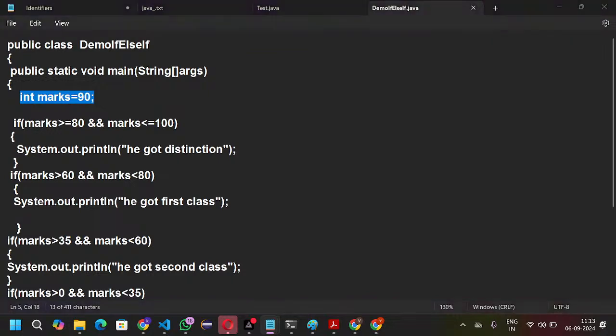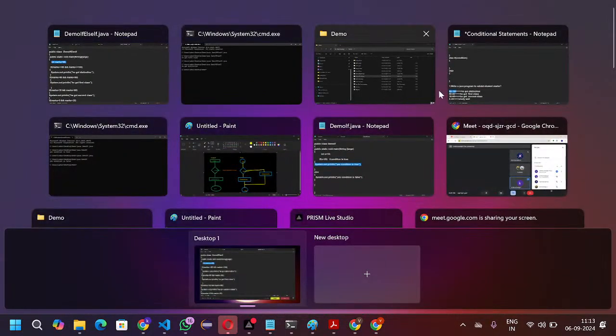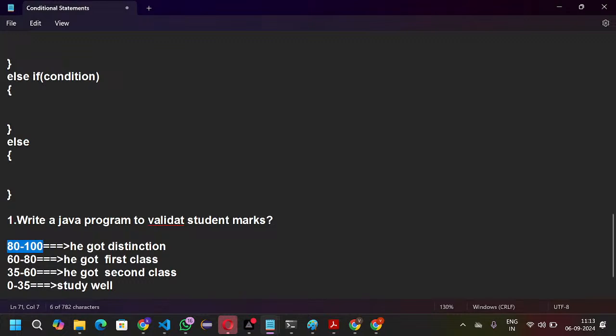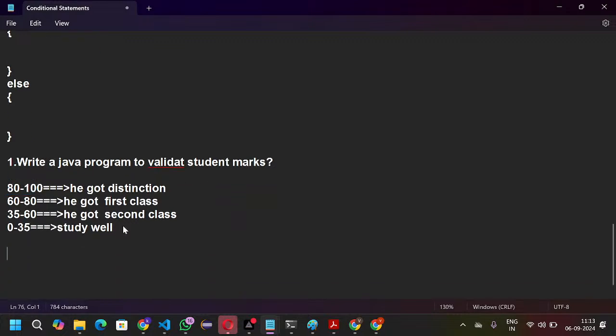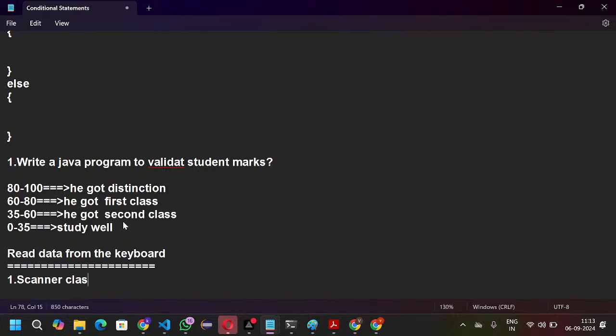Got it? In the last session, we discussed that we can read the data from the keyboard in three ways. The first one is the Scanner class. The second one is the BufferedReader.